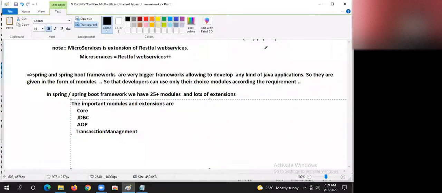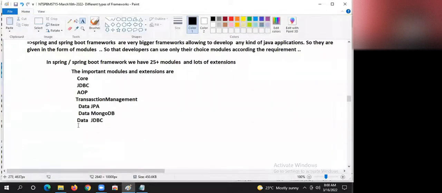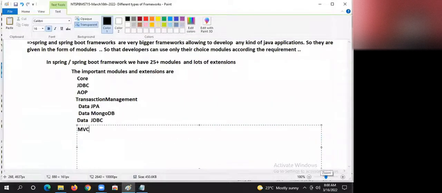Transaction module, guys. Spring Data JPA. I'm not using Spring Boot here, guys, leave it. For all these things you can add Spring Boot. Data MongoDB. Spring Data JDBC. MVC. Next, scheduling.